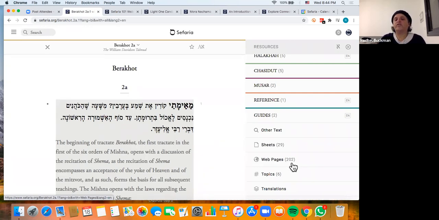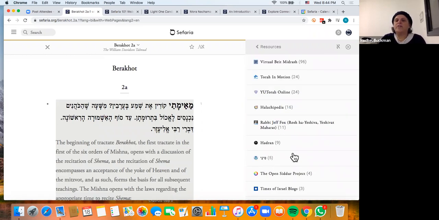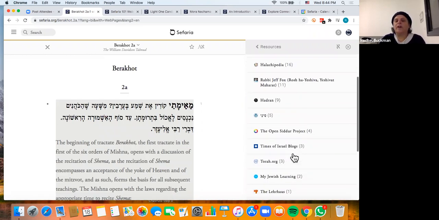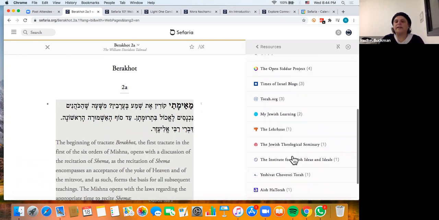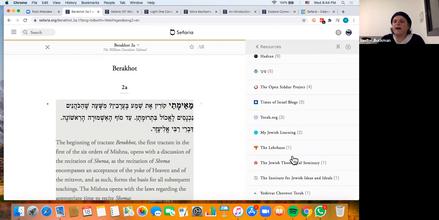So you can see that there are 202 web pages because this is a quite popular piece of text. It's the first Mishnah in the Talmud. And you can see this list is getting longer and longer. We're doing a lot of outreach to different organizations to add our linker. And so now we have all kinds of things for all kinds of people.